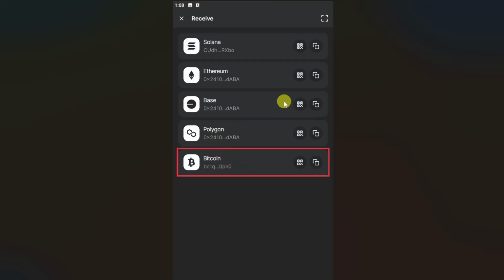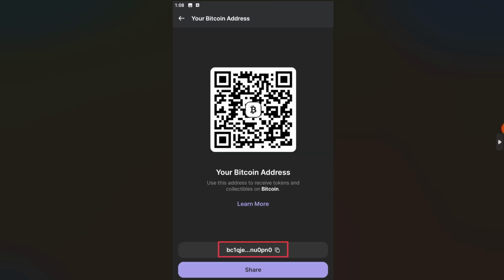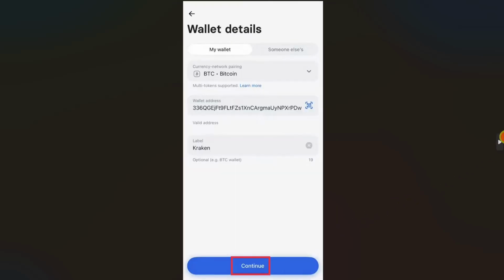After that you just have to select the cryptocurrency that you want to receive. So we are transferring Bitcoin, so I will just select Bitcoin from here and then just click on this wallet address. And once you click on it, your wallet address will be copied. Then go back to your Revolut app and then paste the wallet address in this area.